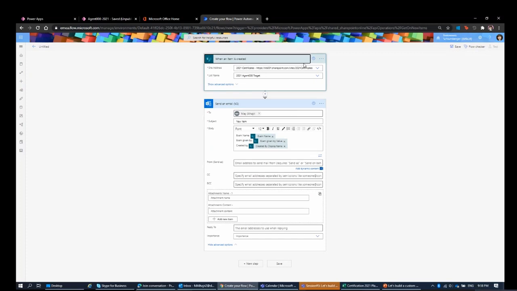Otherwise, for example, if I pull this one and I close it, the flow will not be saved. So make sure every time, if for example I want to do any changes or anything, I need to click save. Otherwise, it will not be saved.